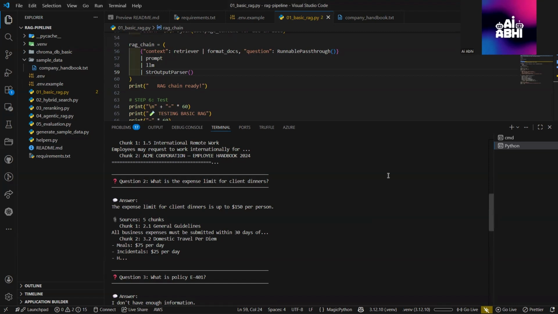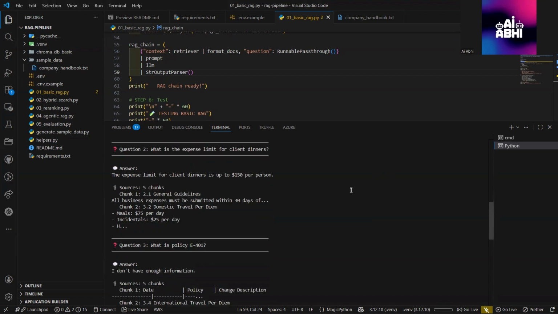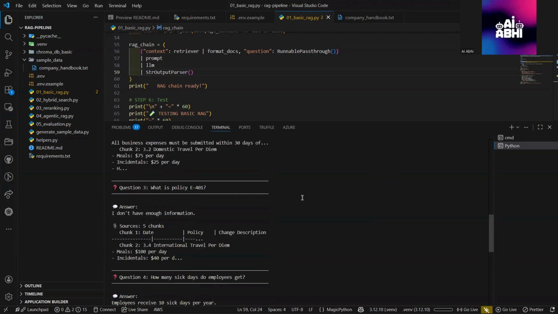Now let's go to question 3, which is what is this policy E401? It is saying I don't have enough information. Why? Because E401 is a code, a keyword. A vector search looks for semantic similarity, and the embedding for E401 doesn't land near the chunk about travel reimbursement, etc. The vector doesn't know that E401 is a policy code. So this is where RAG breaks.